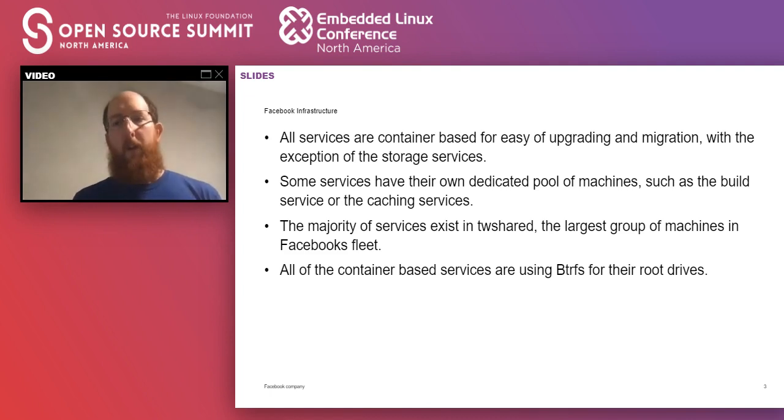As we have invested more and more time and energy into resource isolation and containerization, this has changed. Now our largest pool of machines is called TW shared. Our container service is called Tupperware, and so the largest chunk of machines that we have is TW shared. Basically every service that doesn't require dedicated machinery exists in this pool. Before, web was on its own set of hardware; now it just exists like any other service inside the set of TW shared machines.